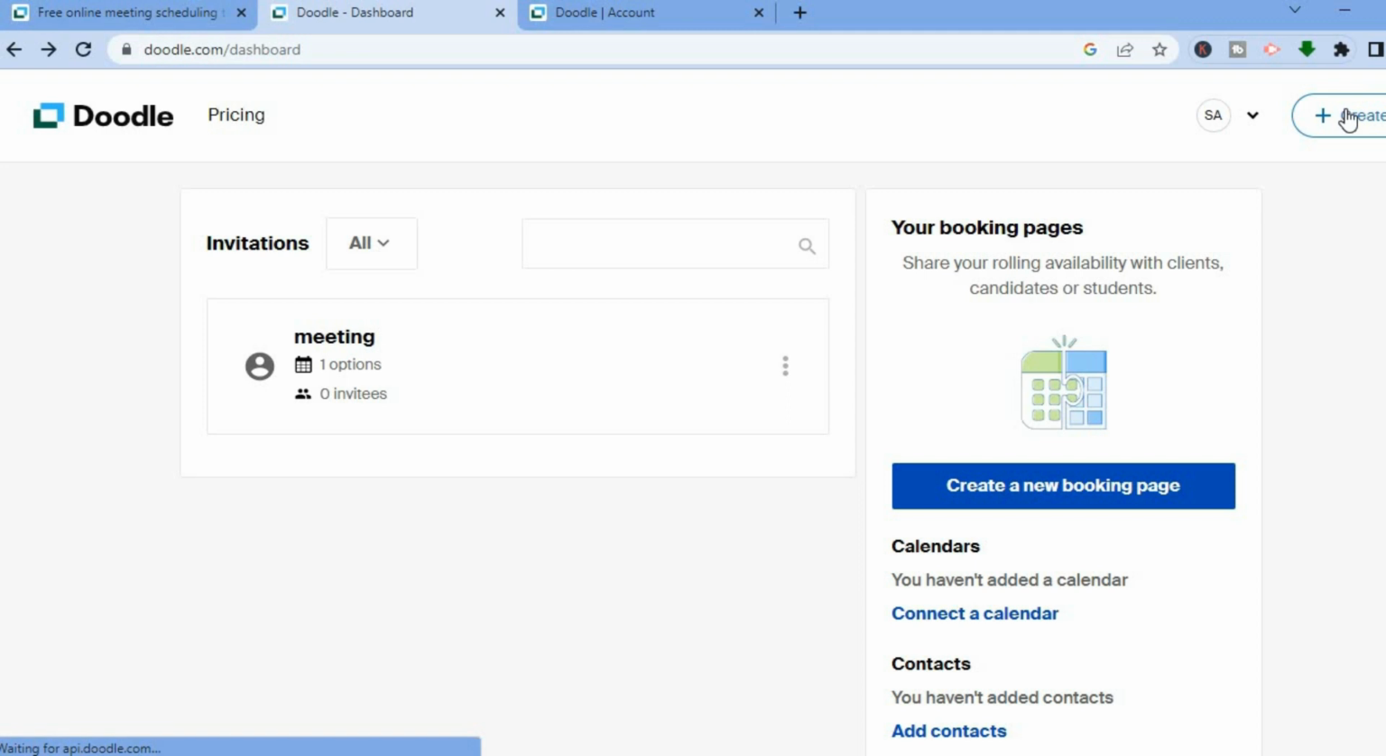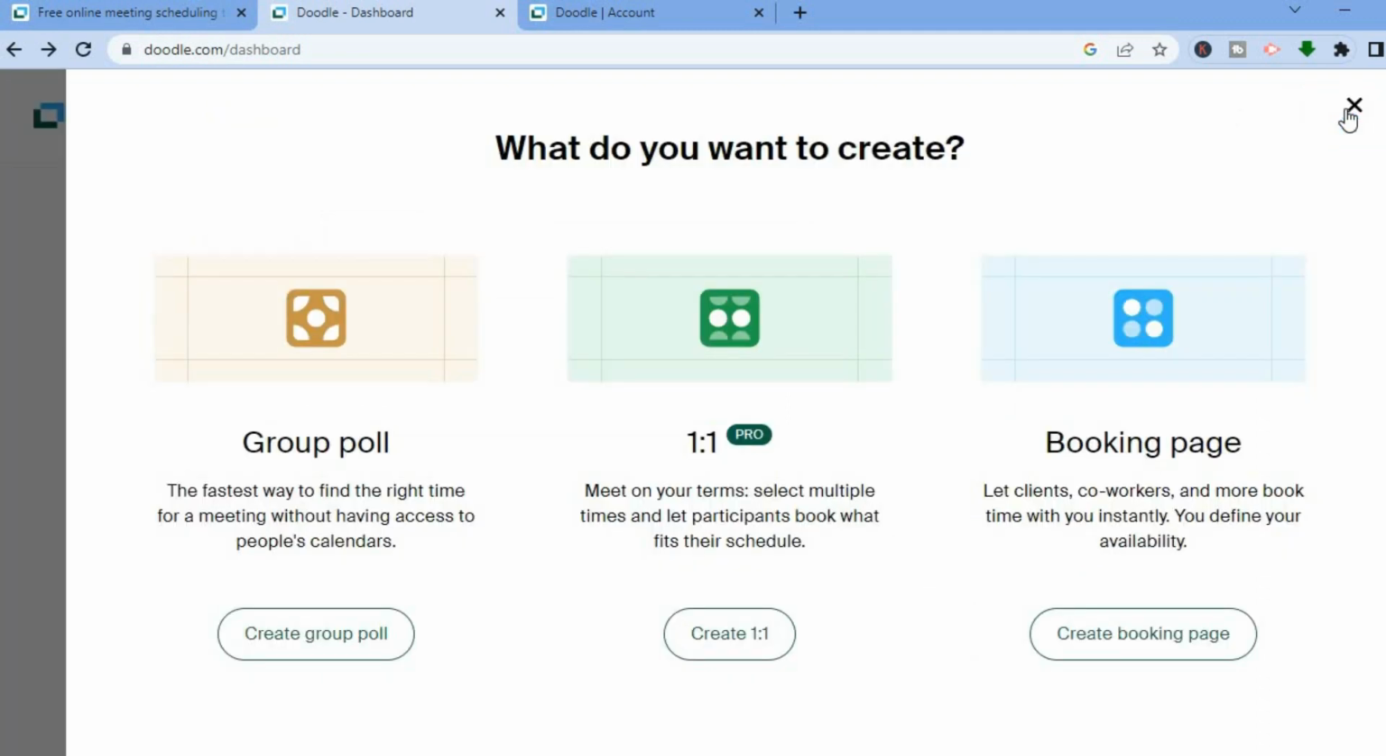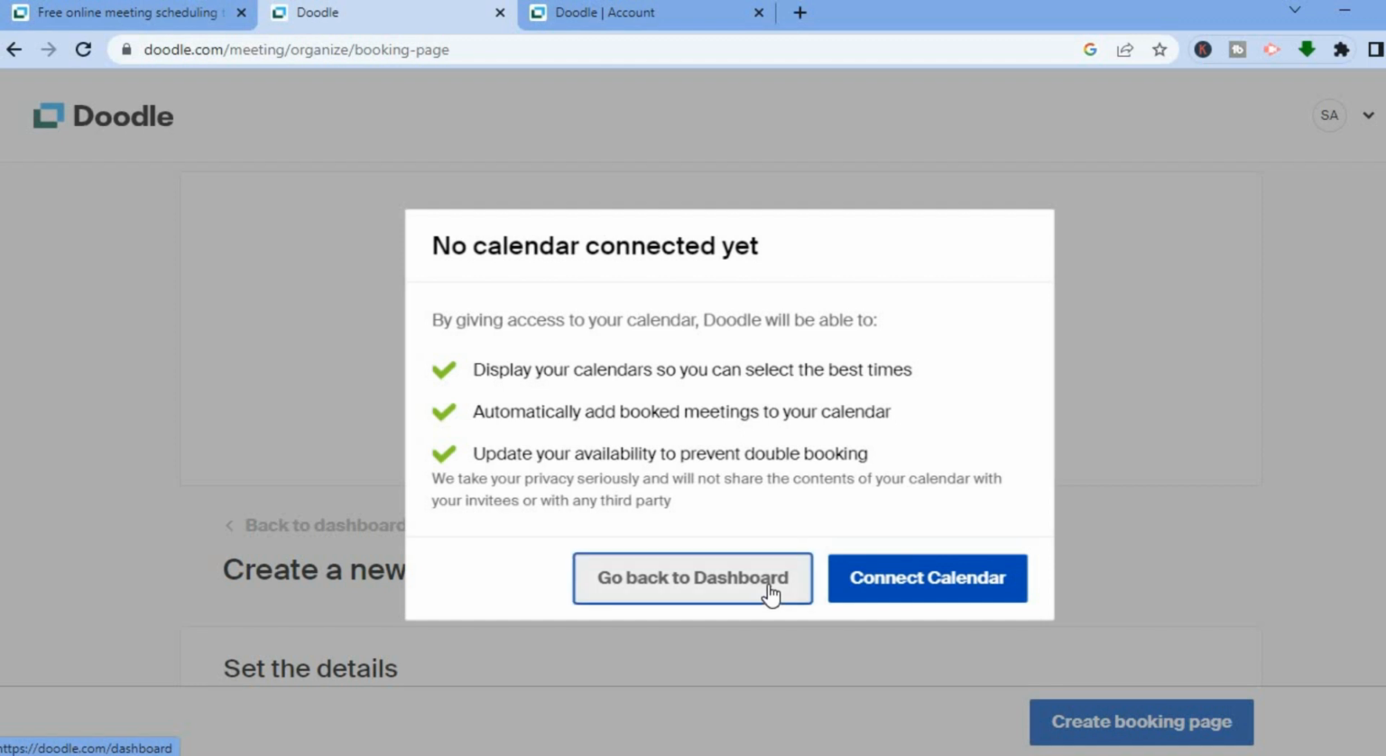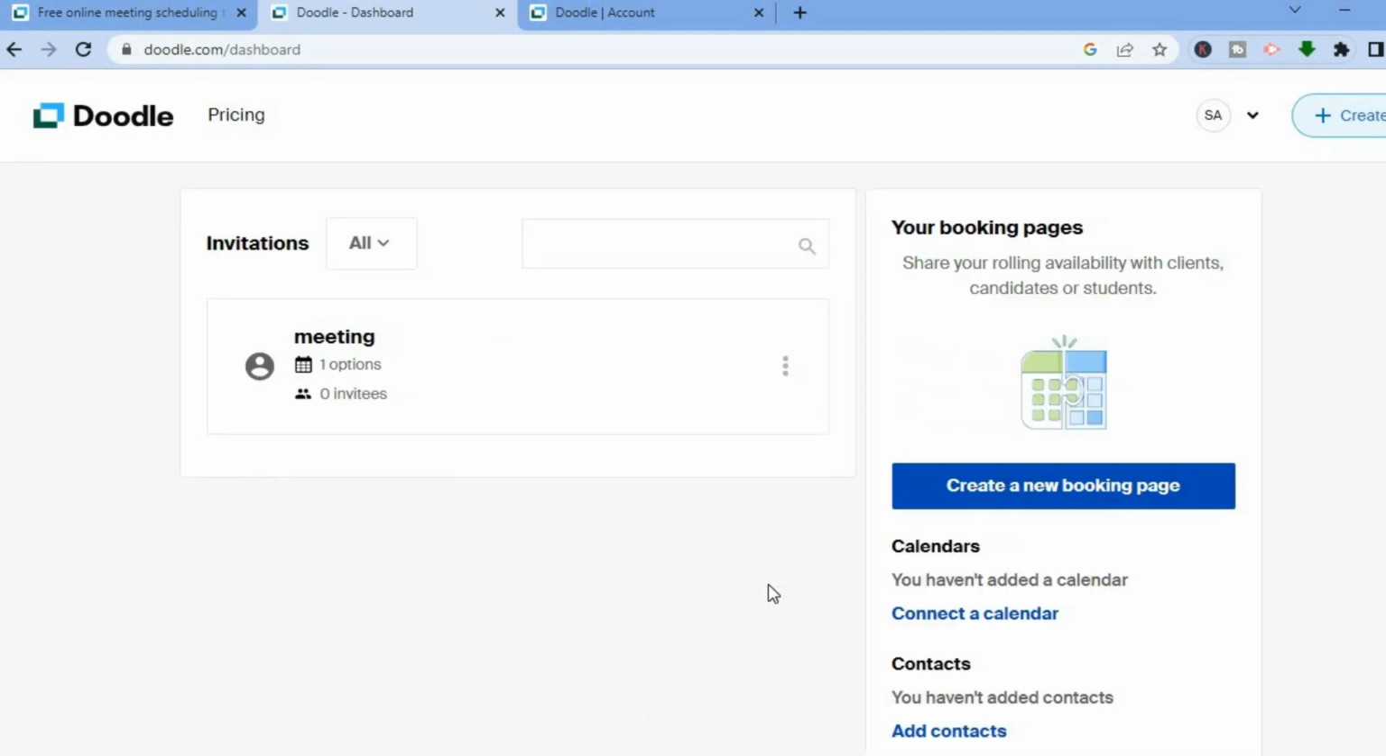So let's tap on Create Booking Page from this example. Then I'll be redirected to this platform. And from here, I don't want to connect a calendar, so I'll simply close out of that and go back. That you can also use on Doodle. You could create a booking page. All you'll have to do is tap on Create New Booking Page. But to create a new booking page, you would have to add a calendar. As you can see right here, you will have to upload a calendar to be able to use the booking page. So all you'll have to do is connect an existing calendar, or you could create a new calendar.